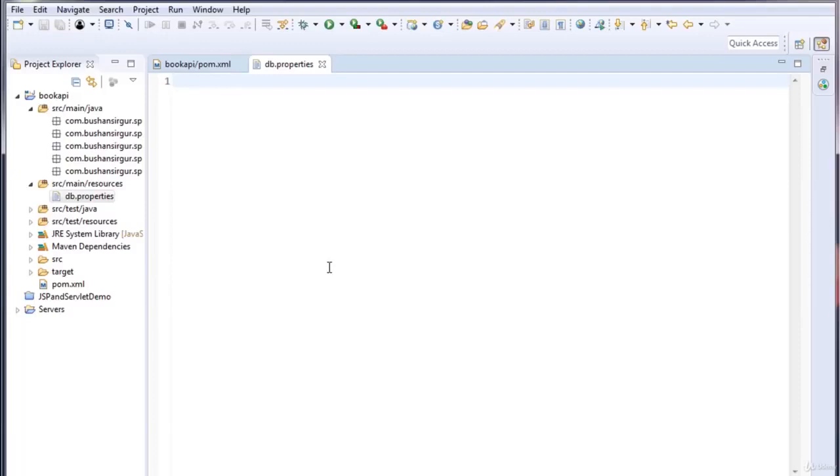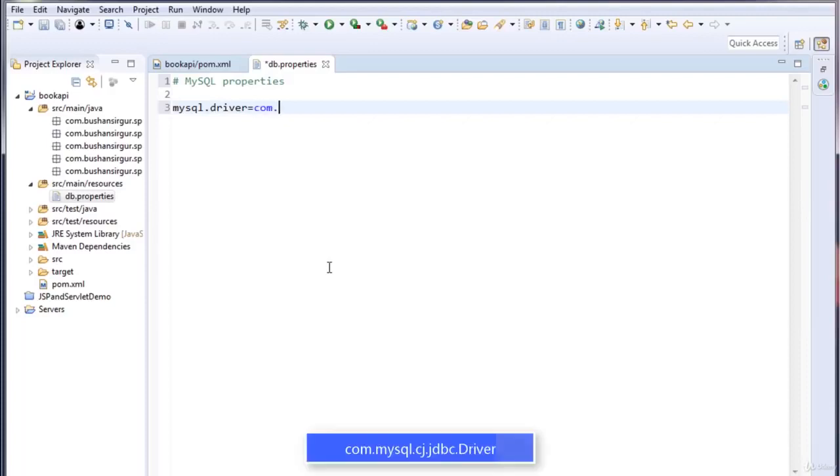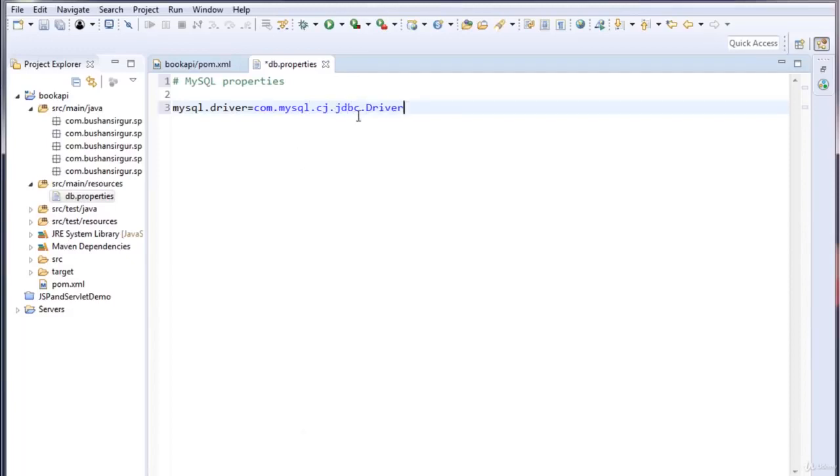So the first properties that we are going to write are the MySQL properties. I'll write a comment so that you can refer to it later. MySQL properties. So the first property is mysql.driver. You have to specify the driver name, com.mysql.cj.jdbc.Driver. Make sure the D is capital. If you are using any other database, then you have to find the respective driver name on the internet and write it here. The second property is mysql.url.